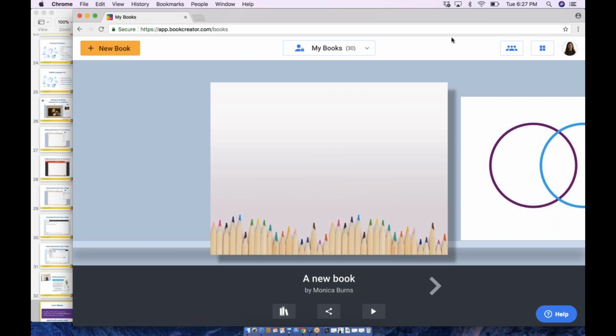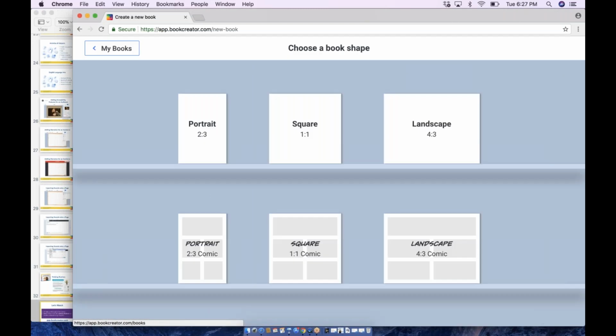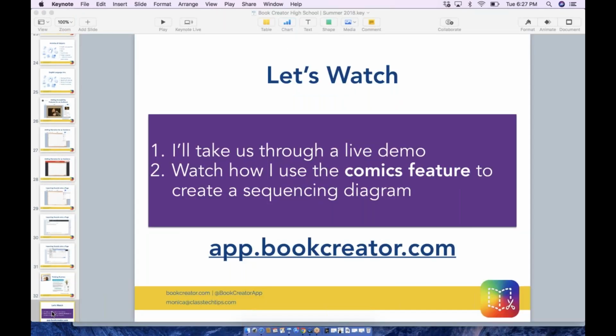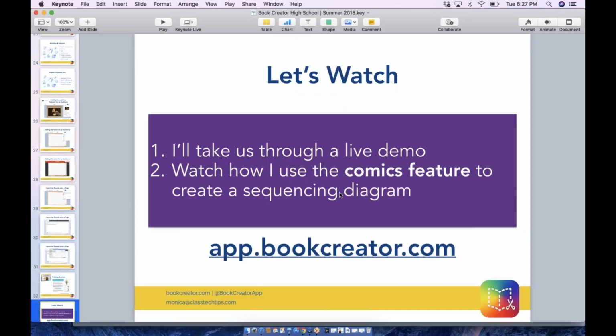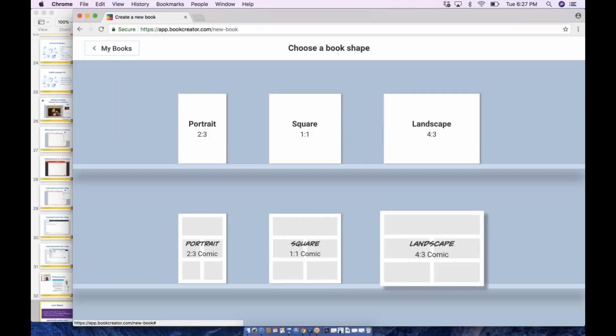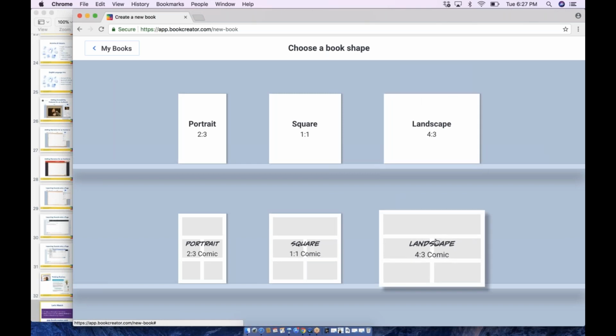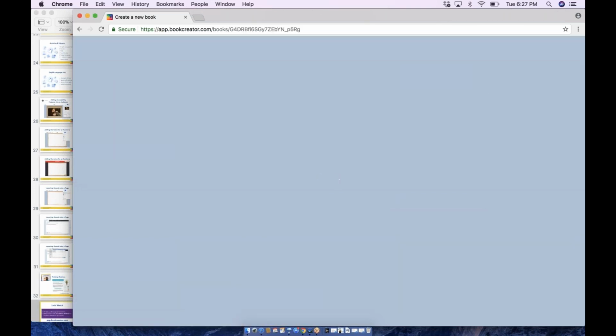Now I am already logged into Book Creator. I'm going to go ahead and click a new book. Now what I want to show you, remember, is to use the comics feature to create a sequencing diagram. So that means when I come here to choose a book shape, I'm not going to choose my normal landscape. I'm going to go ahead and choose the landscape with comic features enabled.